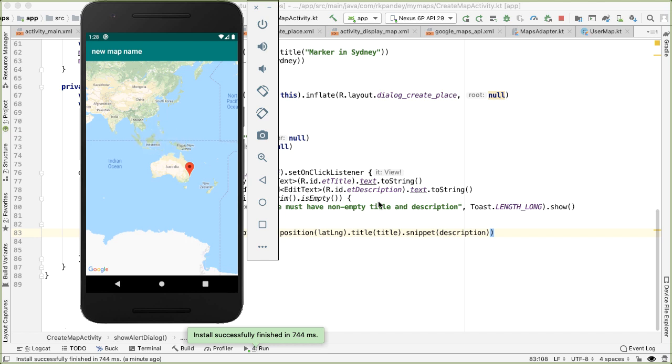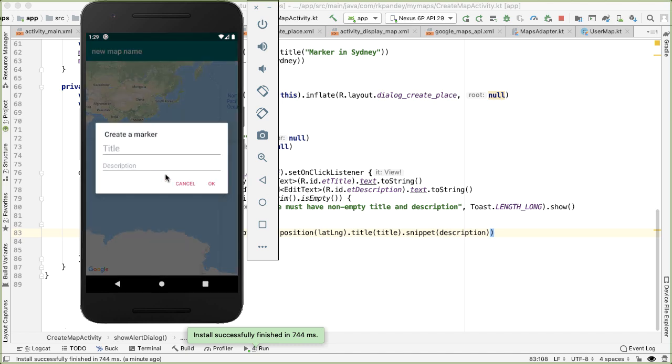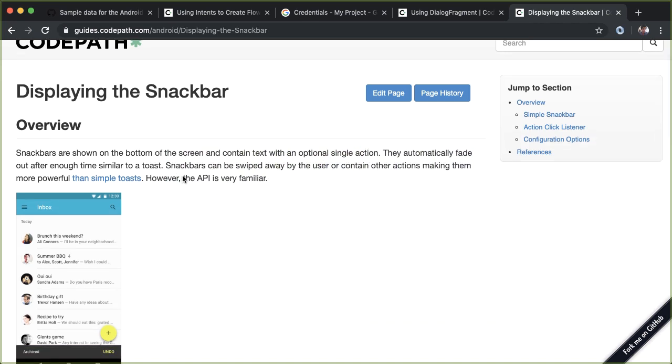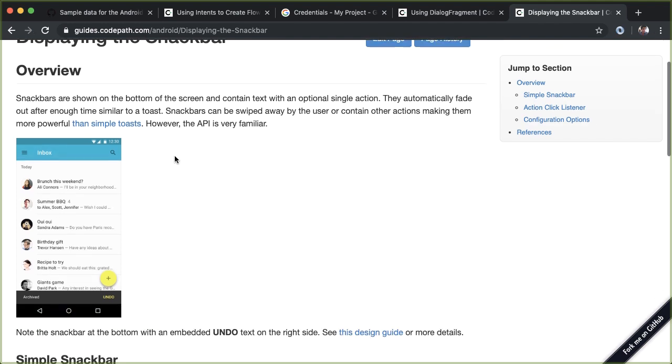Okay, the last thing I want to do in this video is give the user some education about how they can create a map, because it's not that intuitive that you need to long press in order to be able to create a marker. And so to do that education, we're going to be using something called a SnackBar. So SnackBar, if you open up the code path guide, is a component which is shown at the bottom of the screen, and it contains text with the optional single action. So these are pretty common as an elegant way to inform the user that something has happened, or if you want to provide some information to the user.